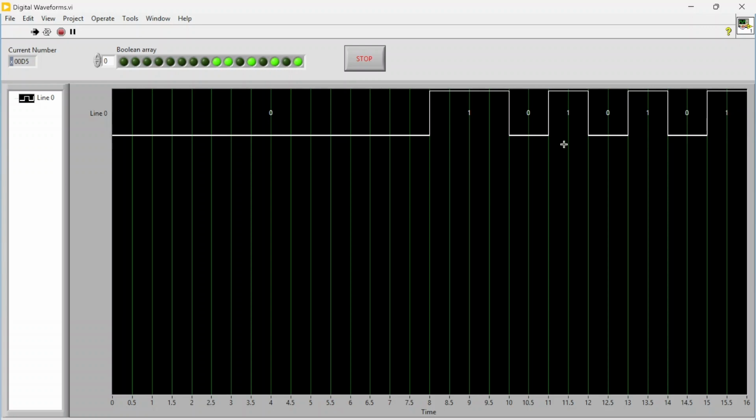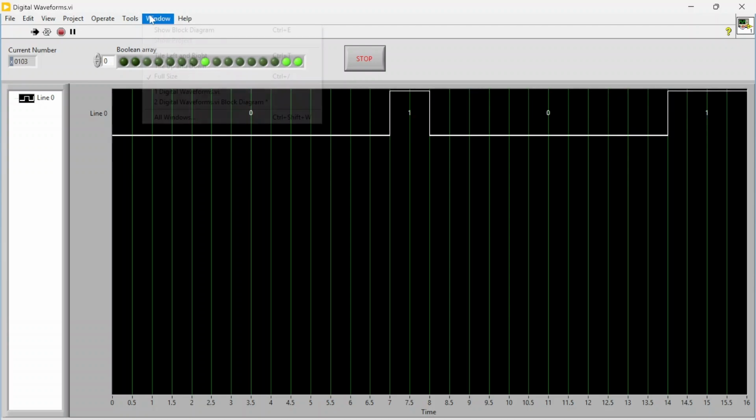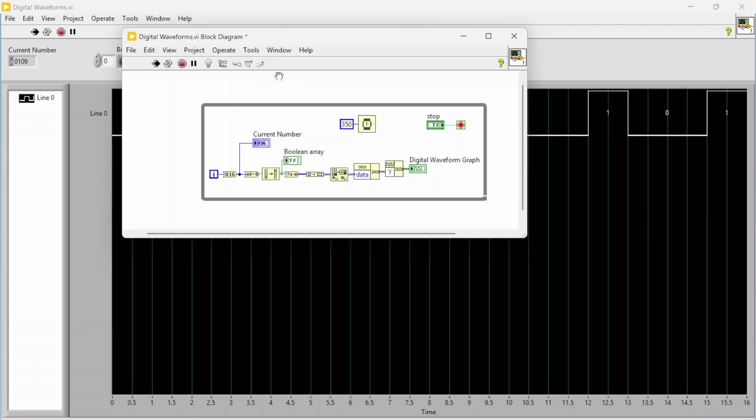So this is our demo where it's just incrementing based off the loop count, and we are breaking that number apart and displaying it here so you can see the actual binary of each of those numbers. So let's go take a look at the code again.